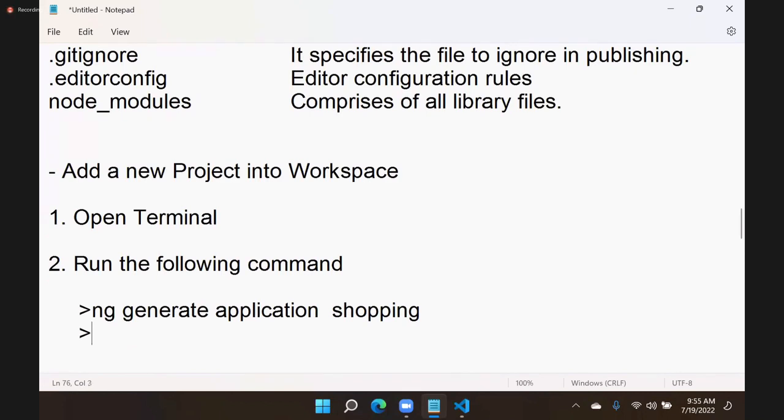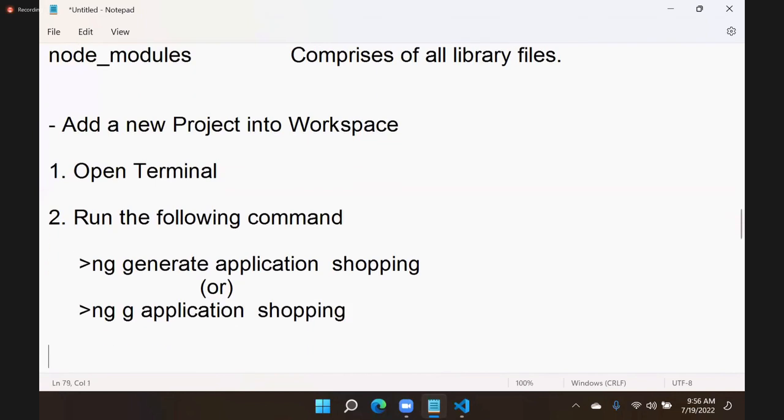Or you can write in a shortcut also. Actually, commands have shortcut. Remember, JavaScript, Angular, CLI commands all are case sensitive. Capitalization matters. You have to give in the same capitalization as I am giving here. So ngGA. So ngGA is generate application. So you can use simple complete or you can use shortcut. And application name is what? Shopping. You can just give like that, right?